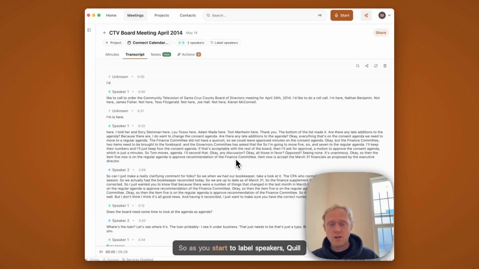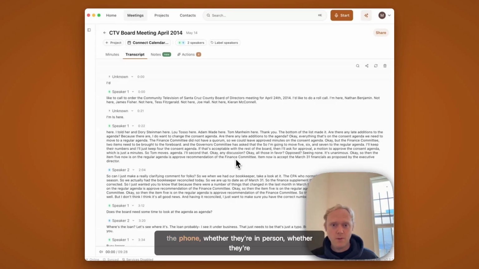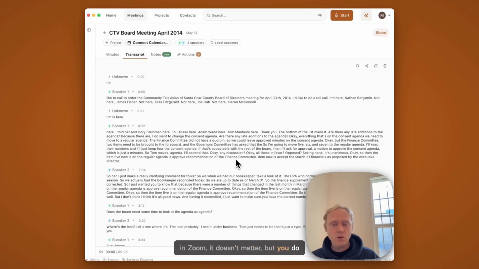So as you start to label speakers, Quill will learn the voices of the people you frequently speak to, whether you have them on the phone, whether they're in person, whether they're on Zoom, doesn't matter, but you do have to teach it a little bit. So I'm going to show you how to do that.